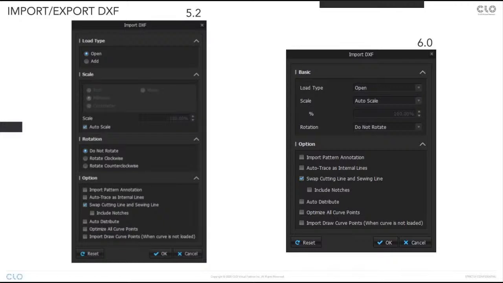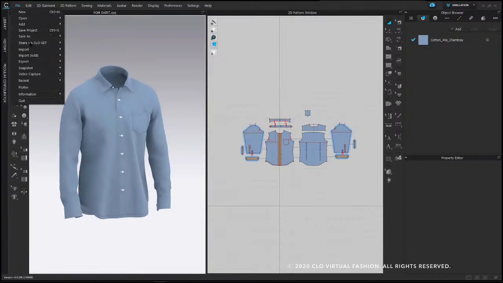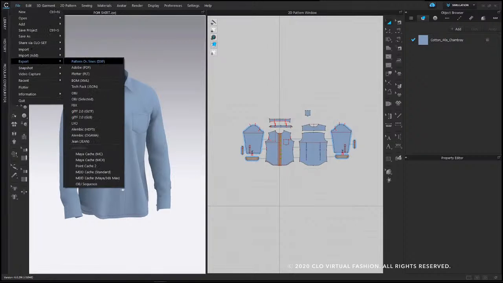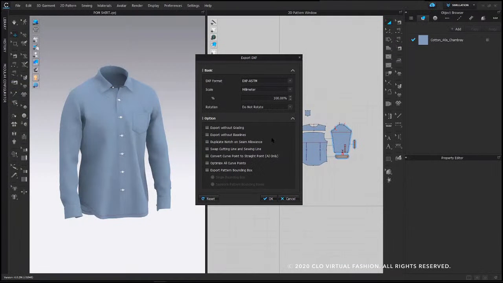So this is for importing a pattern, but if you're exporting a pattern, the DXF export window has changed as well. If you go to File, Export DXF, choose a saving location and name, the options here have been consolidated also. There is an additional option that has been added here called Export Pattern Bounding Box. This feature is really meant to aid users who would like to export their pattern pieces and then apply their prints or texture mapping in Photoshop or Illustrator.